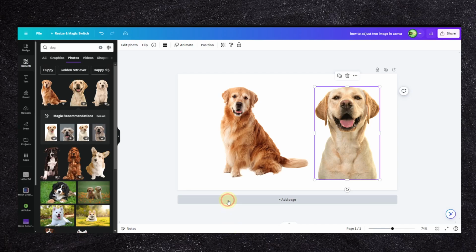In this Canva tutorial, I'm gonna show you how you can adjust two images in Canva. So I hope you're gonna find this helpful.